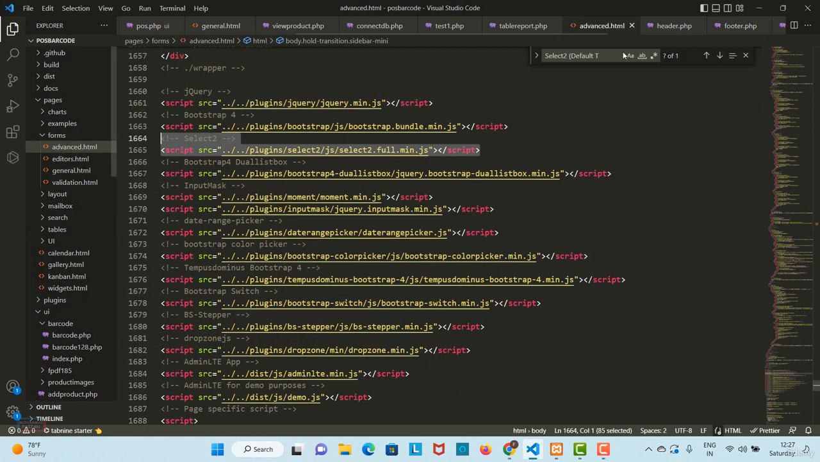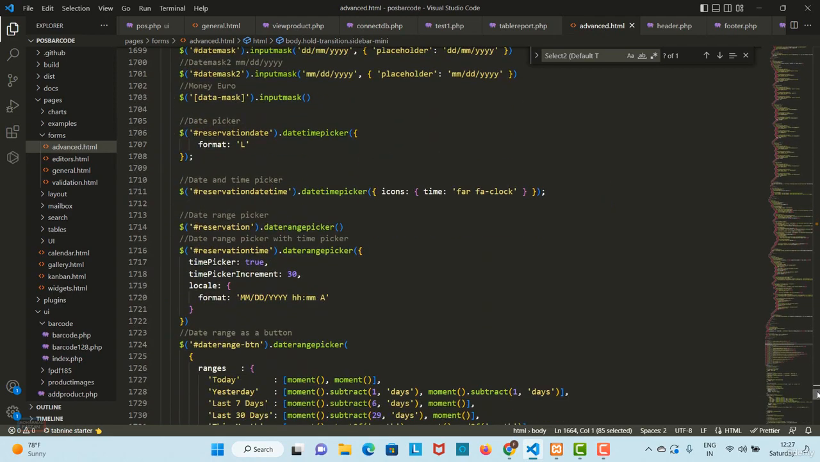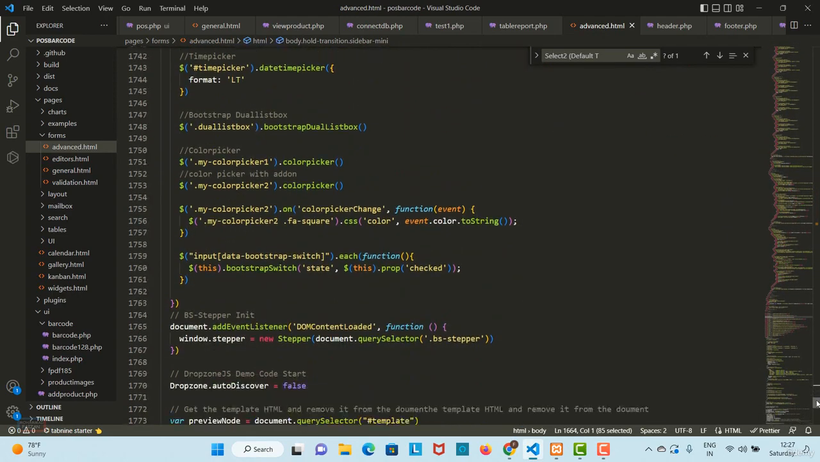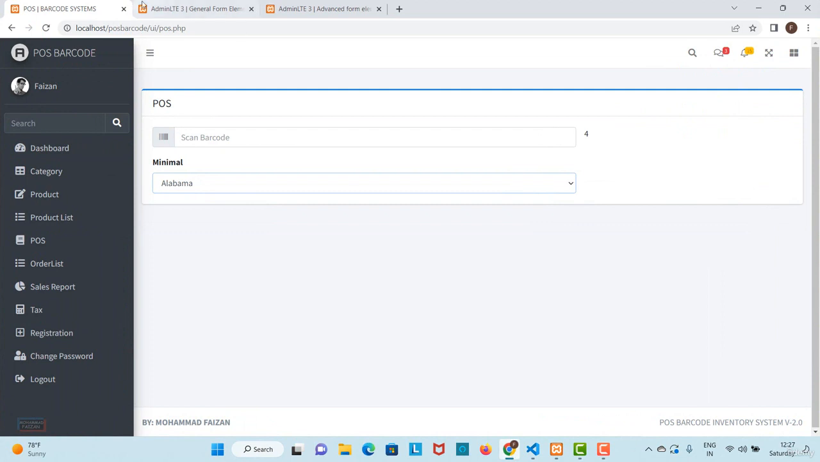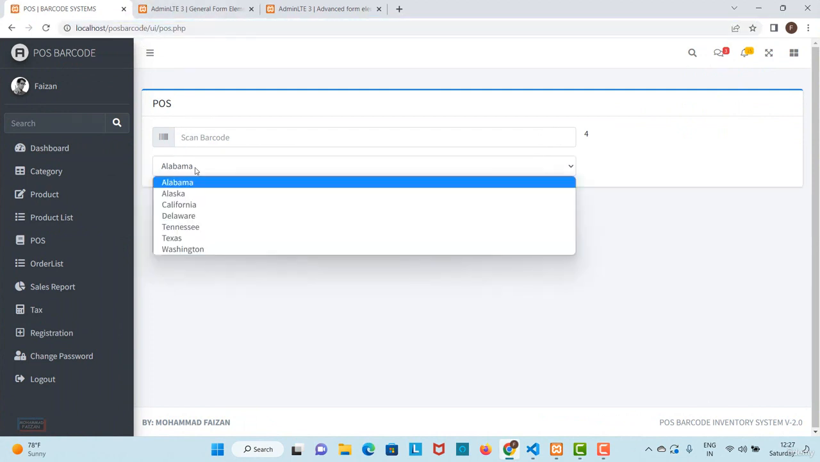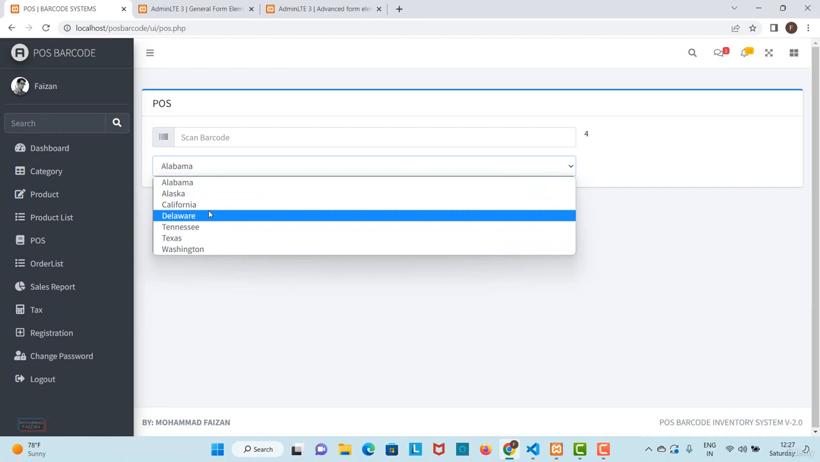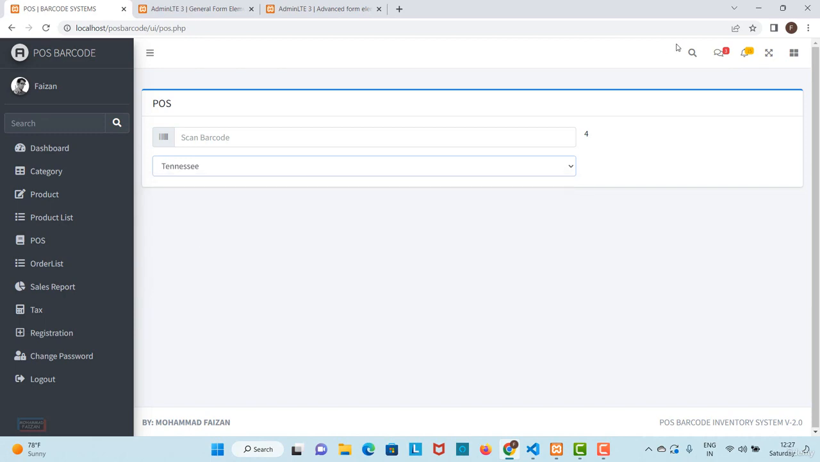One more thing, we need to copy and paste into our pos.php file. Here you can see the select2 initialize function, initialize select2 elements. So we need to copy this. Okay, first of all, let's see the output. You can see our CSS is working perfectly, but the search box is not working yet.